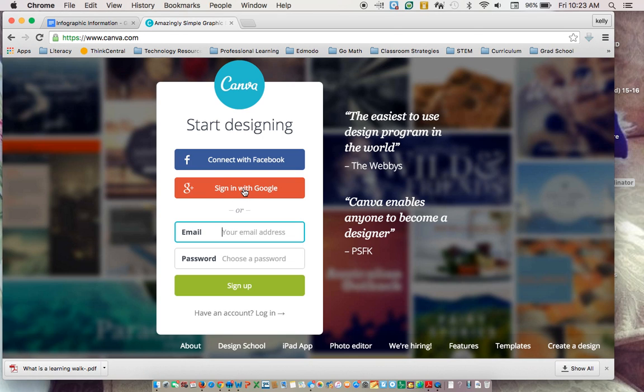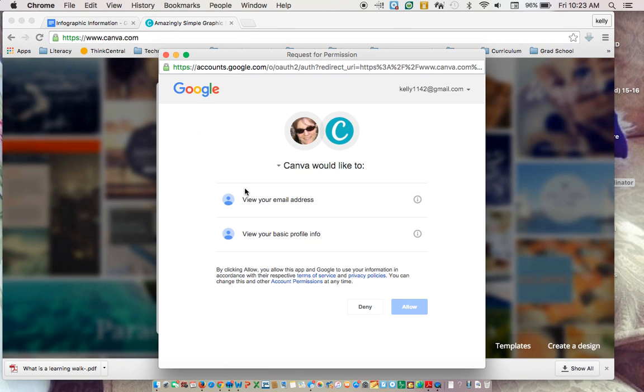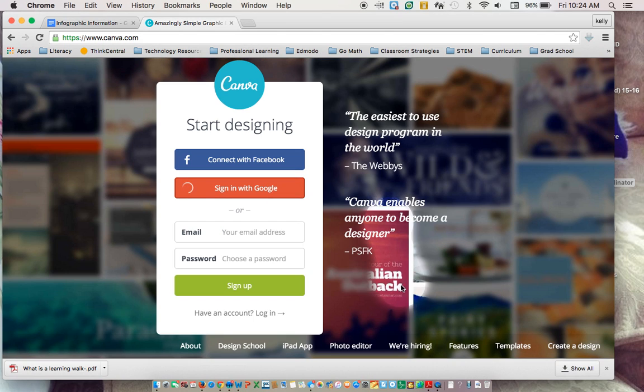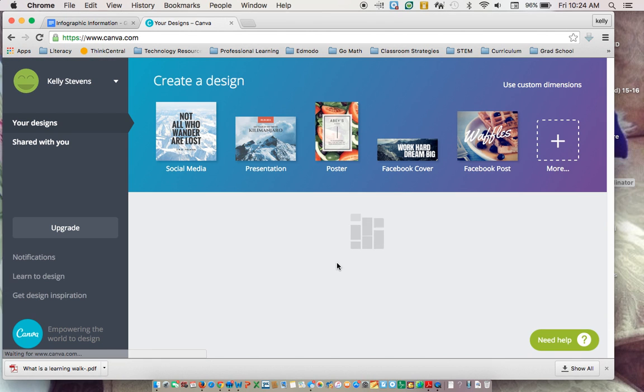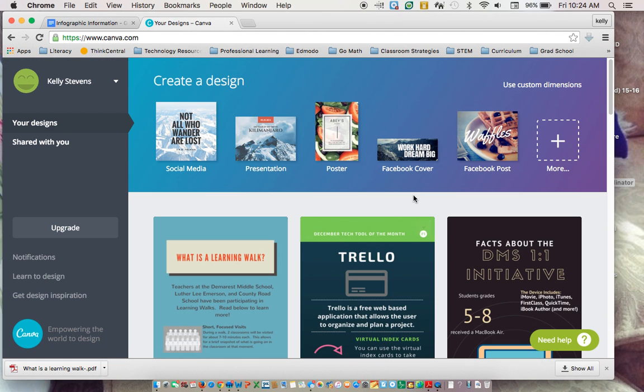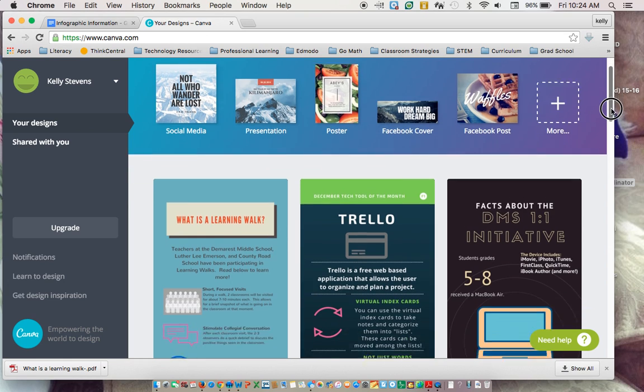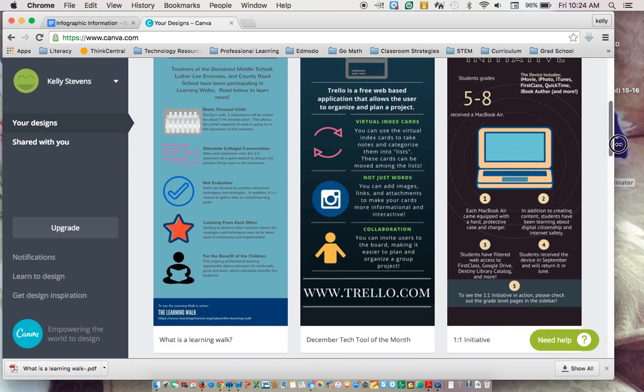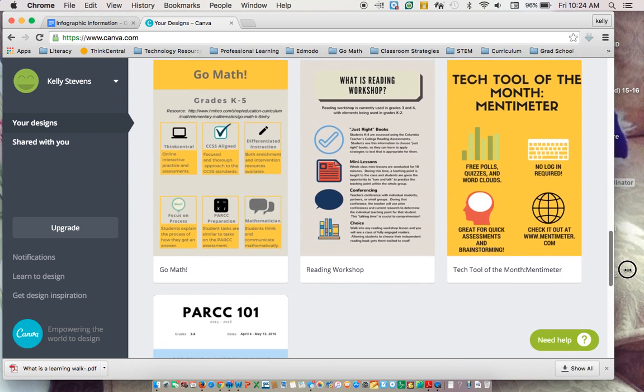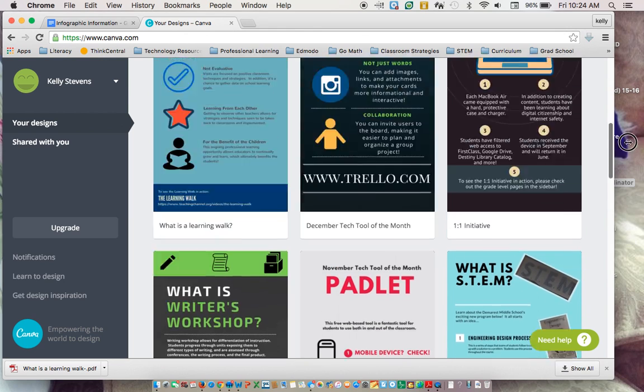I have one with my Google, so I'm just going to sign in and make sure I sign in on the right one. And there we go. And this is where you end up. This is sort of your dashboard. So up at the top, you can see all the different designs that are available. And then below are all the different infographics that you may have already made. As you see, I have quite a few.